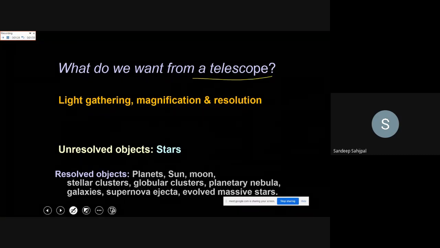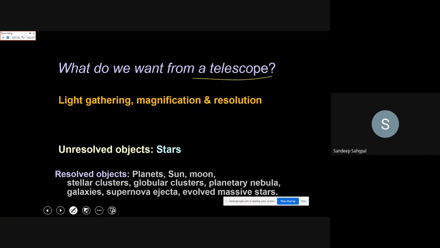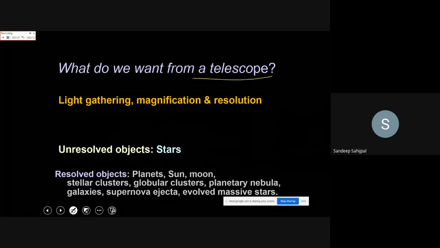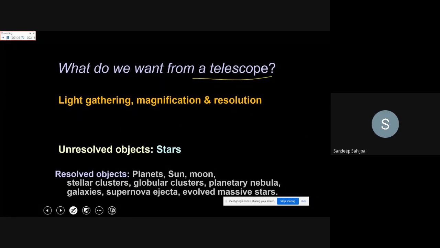When we talk about magnification by the human eye, when we look at the world around us, we call this a magnification of unity. Our human eye is not magnifying the world around us. The things we are seeing are neither magnified nor demagnified. In fact, we call it a magnification of unity, magnification one.